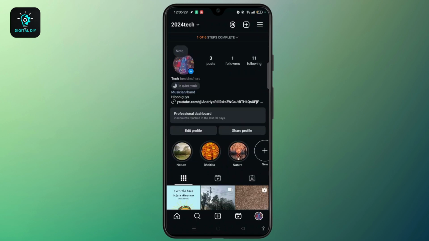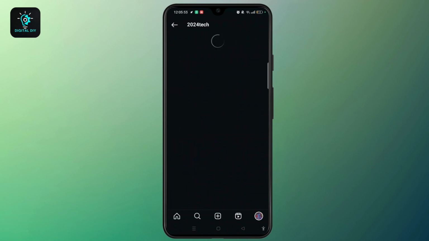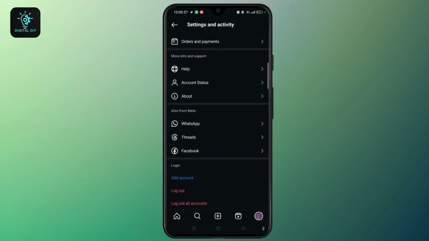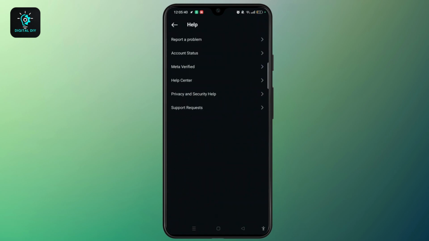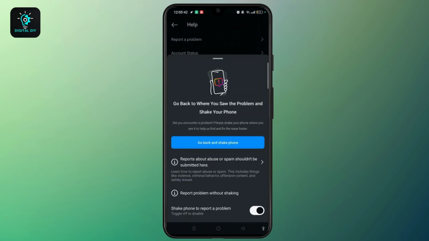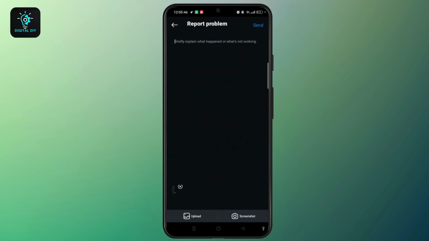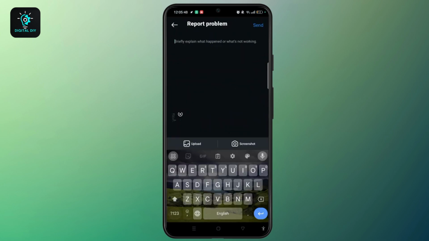Instead of that, simply tap on the three line icon at the top right corner of the screen on this profile feed, and then scroll to the bottom of the screen and select help. Here select the report a problem option and report a problem without checking. After that you can include and continue, and here you need to briefly explain what happened or what's not working.